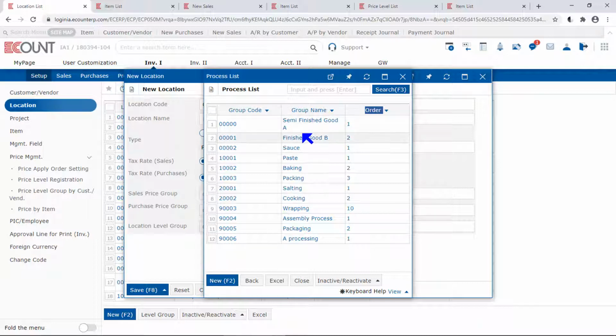So for instance, if you first produce semi-finished good A, and then produce finished good B with the semi-finished good A, then register the process of the semi-finished good A as the first order, and then that of the finished good B as the second order. The order of each process will affect when you later generate a costing, so make sure to set correctly the order of each process.